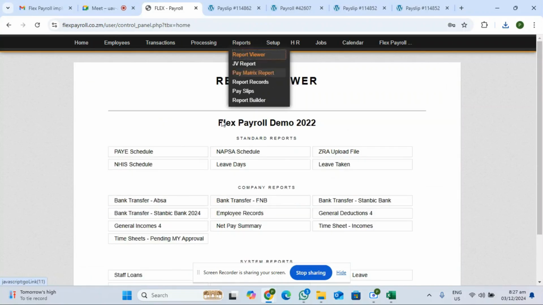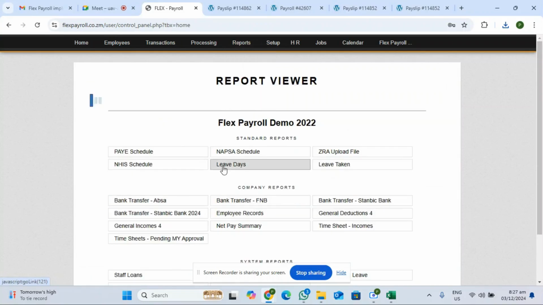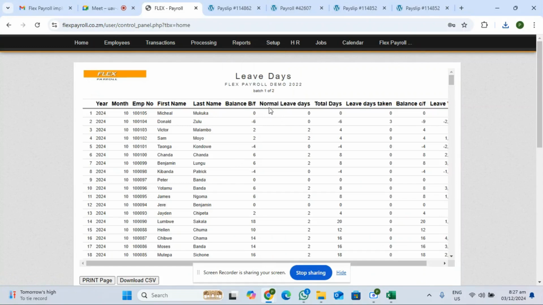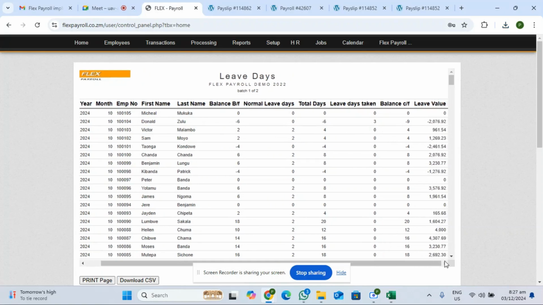The next one here is a leave days report. So leave days report here shows you the balance brought forward, what you have accrued in a month, and the total. Then when somebody goes on leave, it shows they are taken, then it also shows the value. So you're able to track your employee on month-to-month basis.